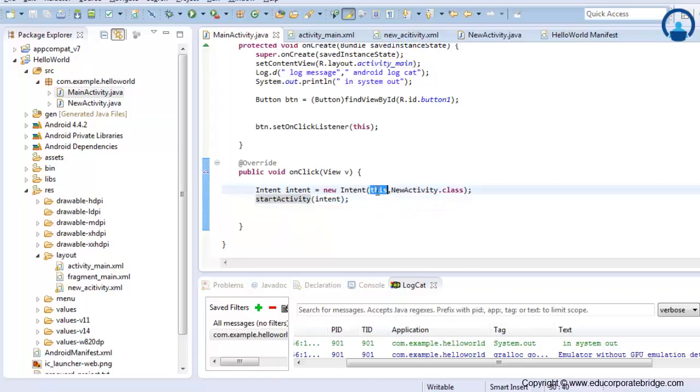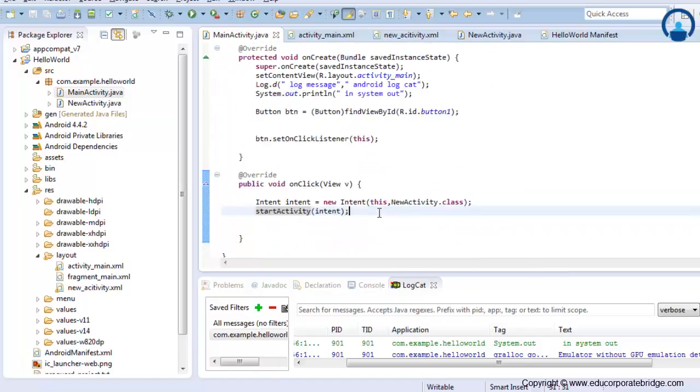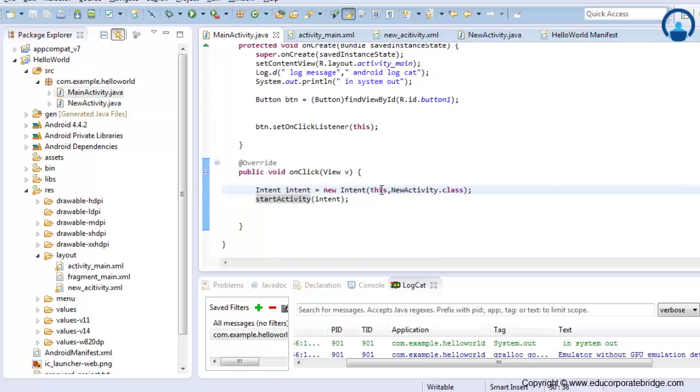Intent equals new Intent, and in the first parameter you need to specify from which screen or from which activity you want to shift. And in this case, this is the screen from which we want to shift. So this is the shortcut. You can use this. This is an inbuilt Java keyword. You can use this, then comma, to which class or which activity you want to shift to.